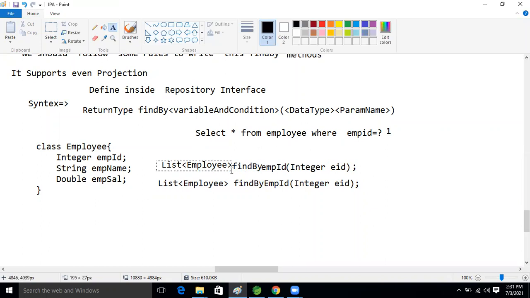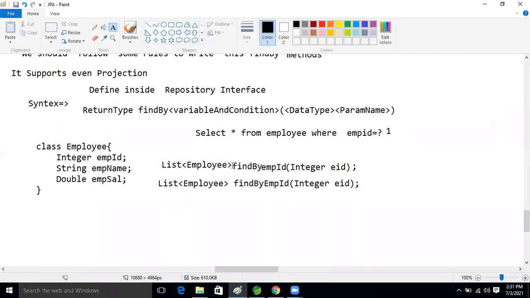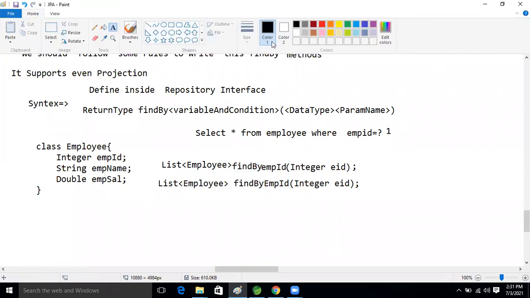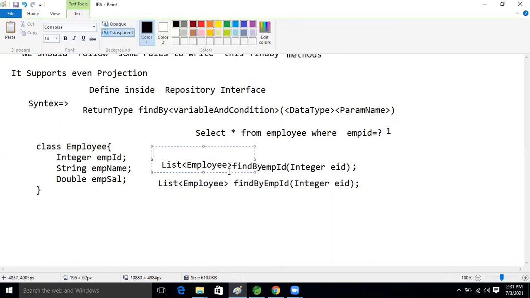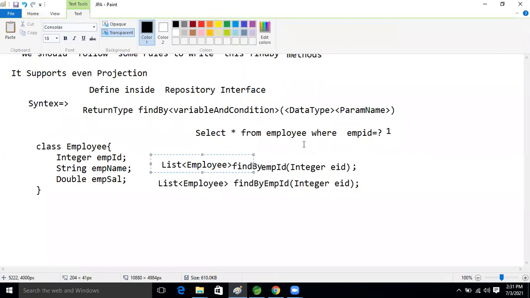When I was explaining the return type, I told you to currently think about the list of employee only. Later, I will explain why I'm writing this one. I don't want to suddenly burden you people, because of that I'm explaining list of employee. Here I'm taking a return type list of employee. Don't bother about this one.